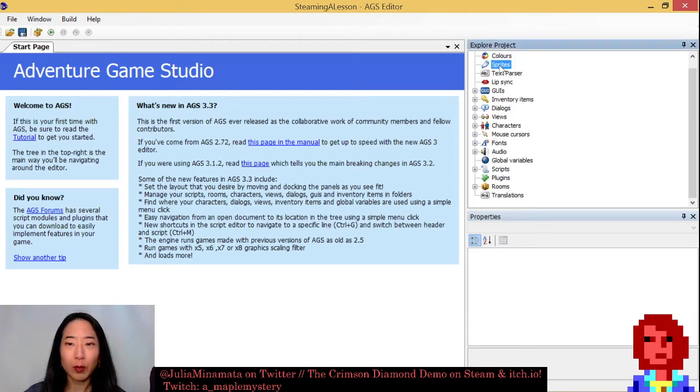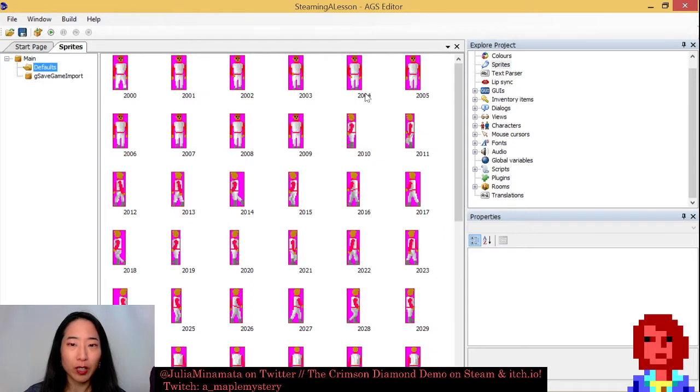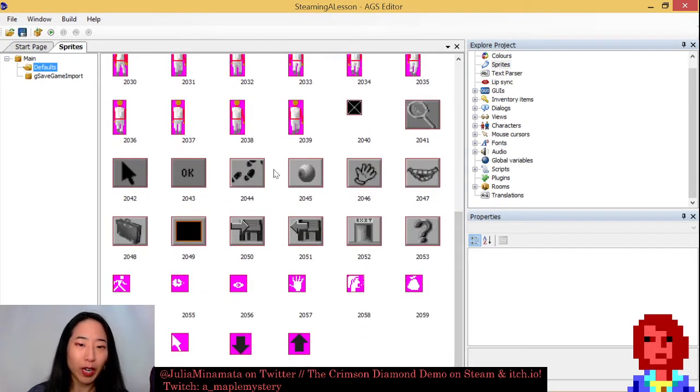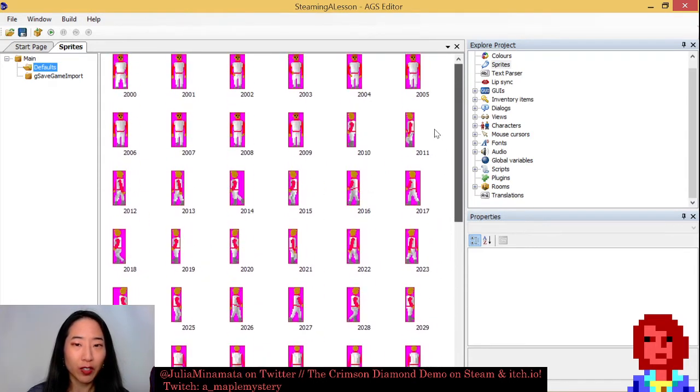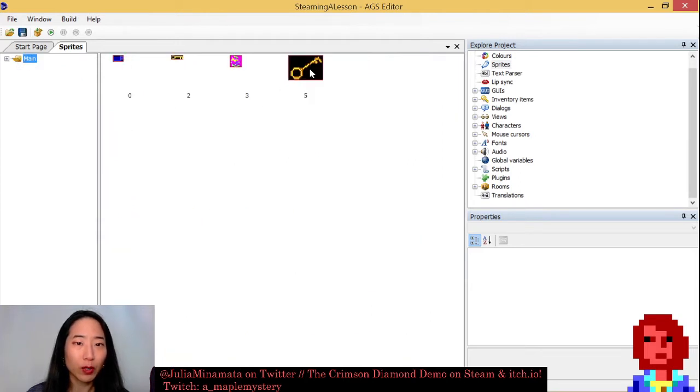But yeah, so let's see. It gives you some default sprites here. We've got this character with walking animations. We've got some default icons. You can reskin all of this stuff, so you can import your own assets, of course. And it's also got some items here as well, just to start you off.